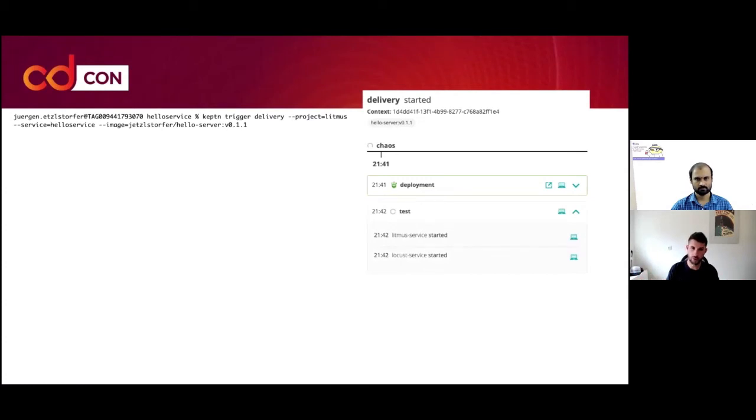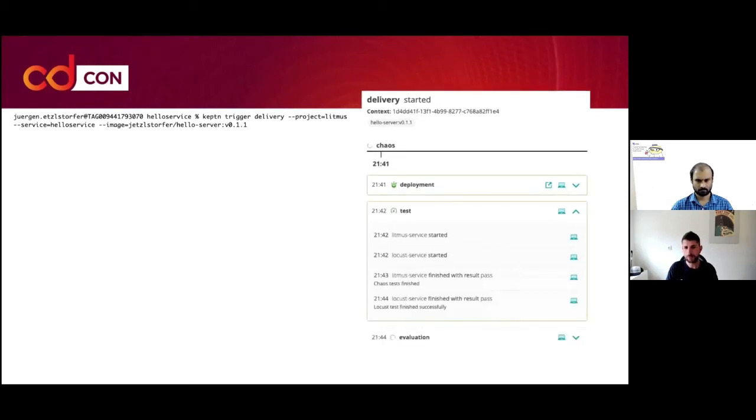We've showed the first part is to really deploy our demo application. So we trigger a delivery sequence that has the deployment, the test, and the evaluation as the 3 tasks. As we can see here, deployment was finished within a minute or so, and then Keptn triggers both the Litmus and the Locust service at the same time. And after a couple of minutes, both services indicate that they have finished the job.